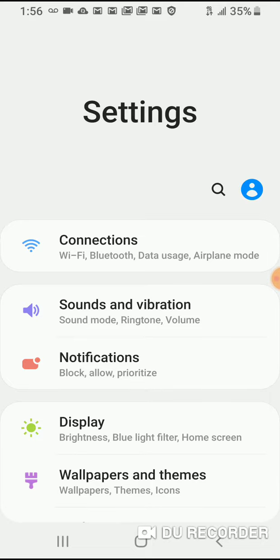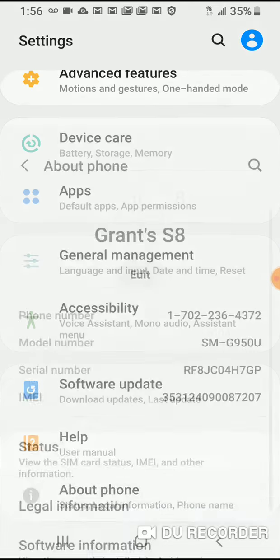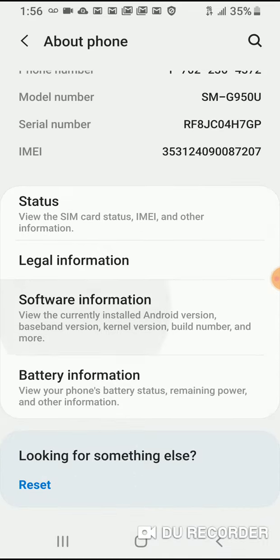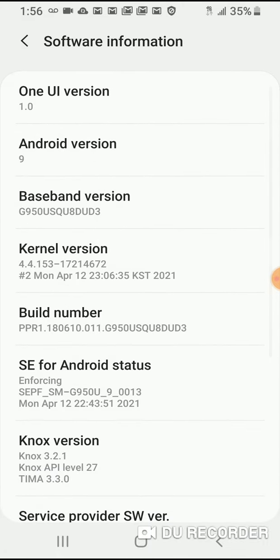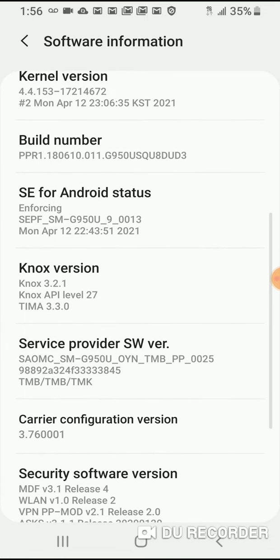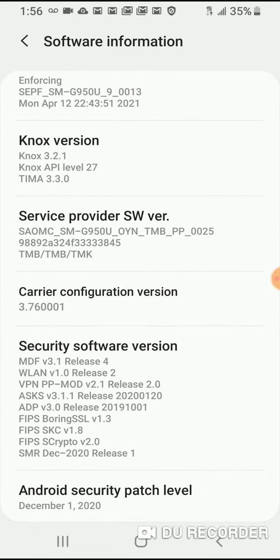This is a Galaxy S8, as you can see. And the software, Android version 9. I'll scroll through this so you can see all the information. There. So this is the latest update.